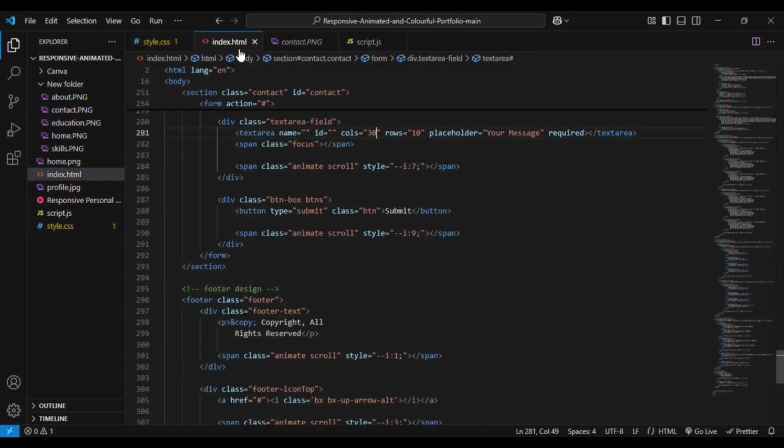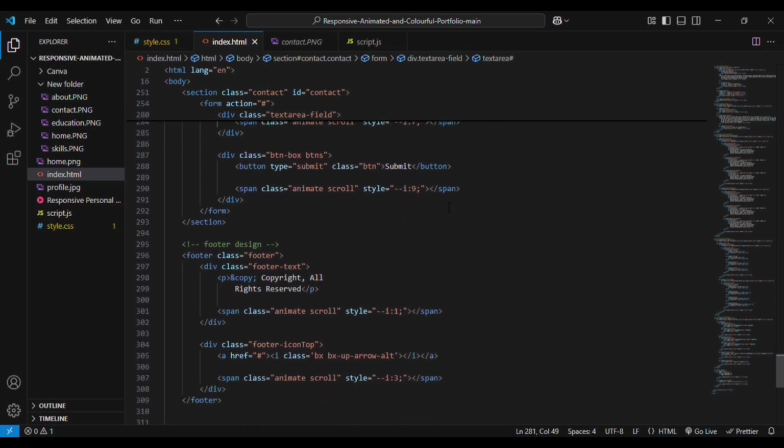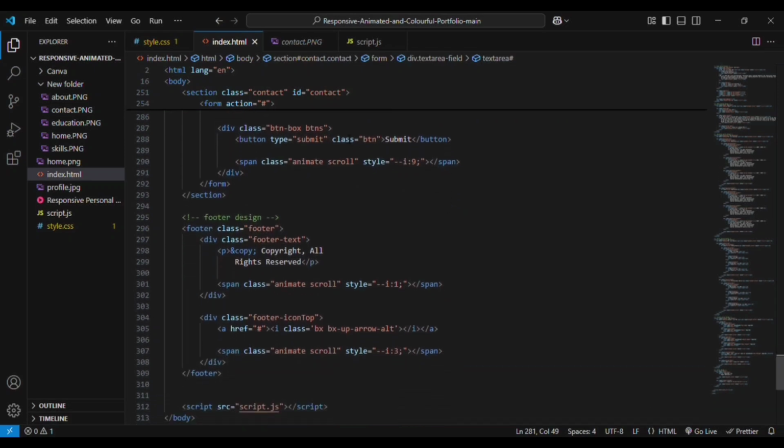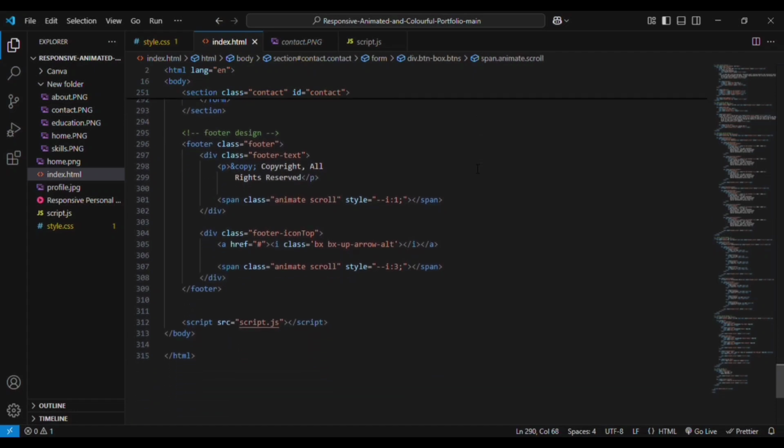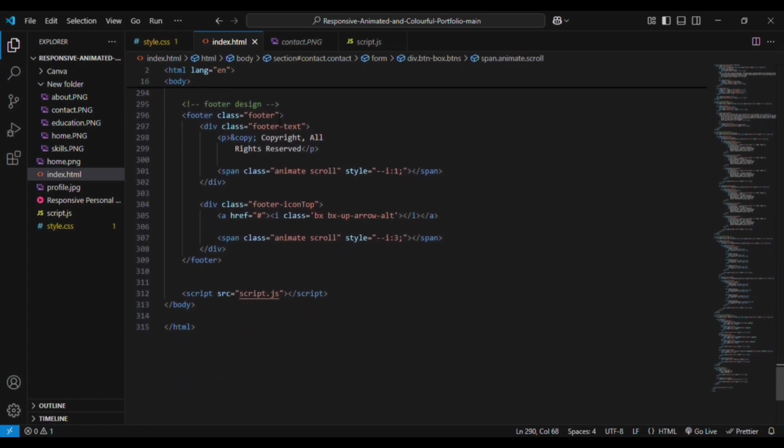Then we have the div for the btn box, that is buttons, where one is the submit button that we are adding, and the animation scroll span value is added here. And we have the footer. In that footer we are adding the main div. Inside that we have the paragraph tag for adding the copyright text, and animation scroll span is added here.